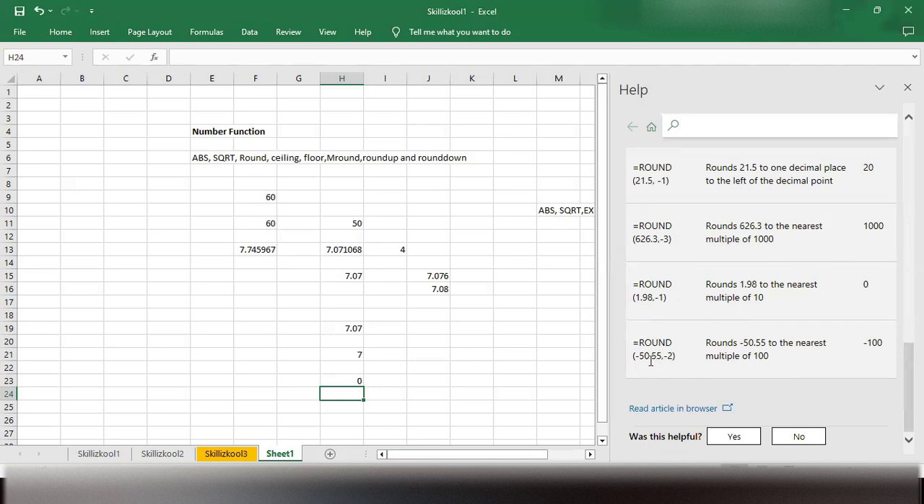So, 50.55. Which is nearest? Either -100 or 0, as -50 lies in between 0 and -100. So -100 is the nearest one, and the result would be -100.